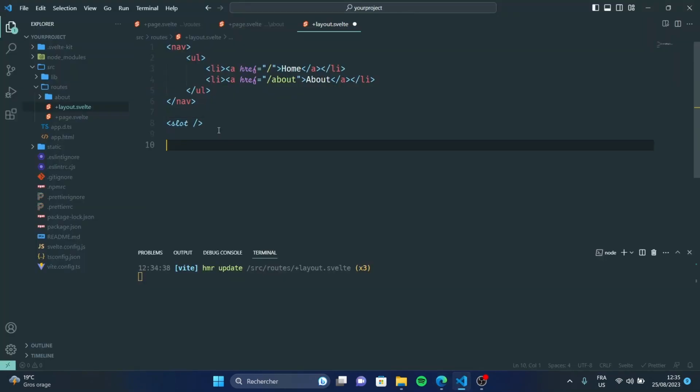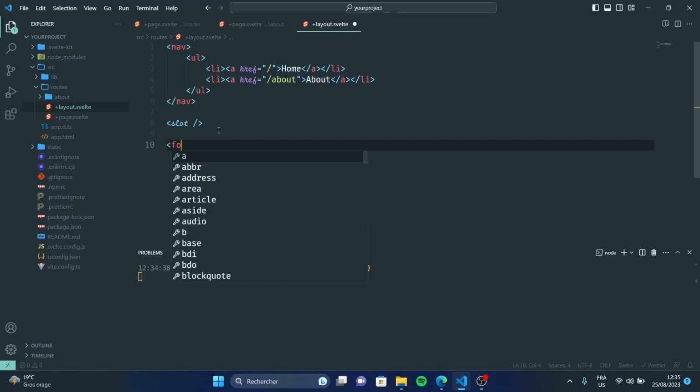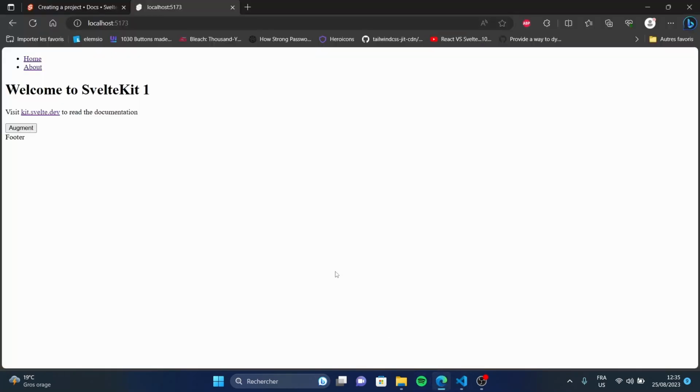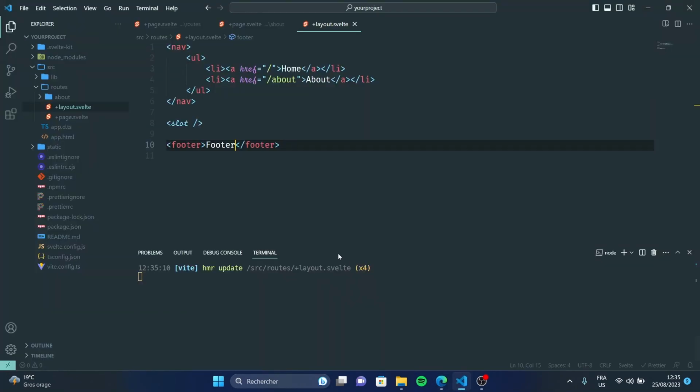And this is a footer. Let's add a footer here. Footer. All right, and we will style it a little bit. I'm sorry. We see the footer. We will style it a little bit after we install Tailwind.